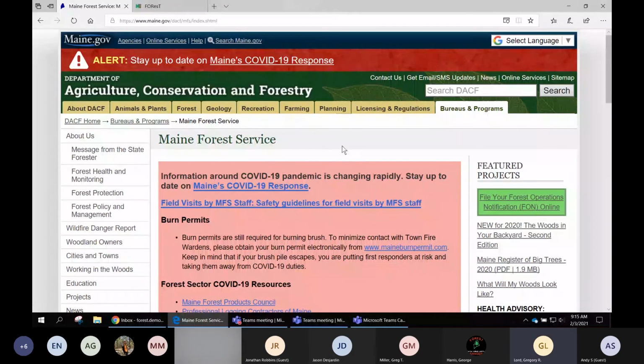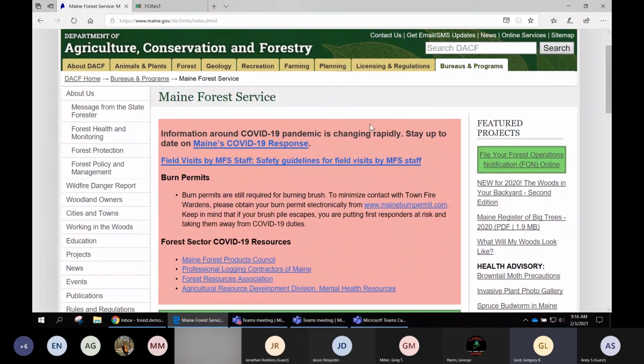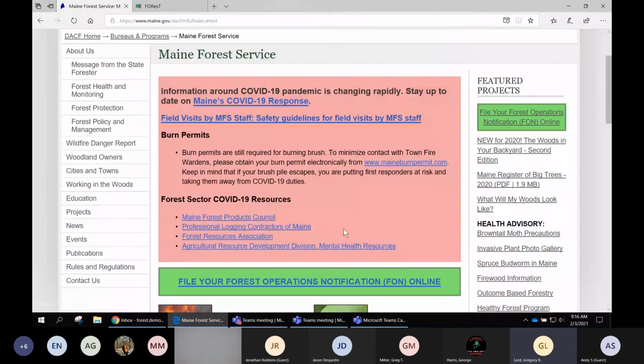I'm just going to jump on what Dan mentioned about resources available. Can someone just confirm that you can see my desktop? I'm showing the main Forest Service webpage, homepage. Yeah, you're good. Okay.